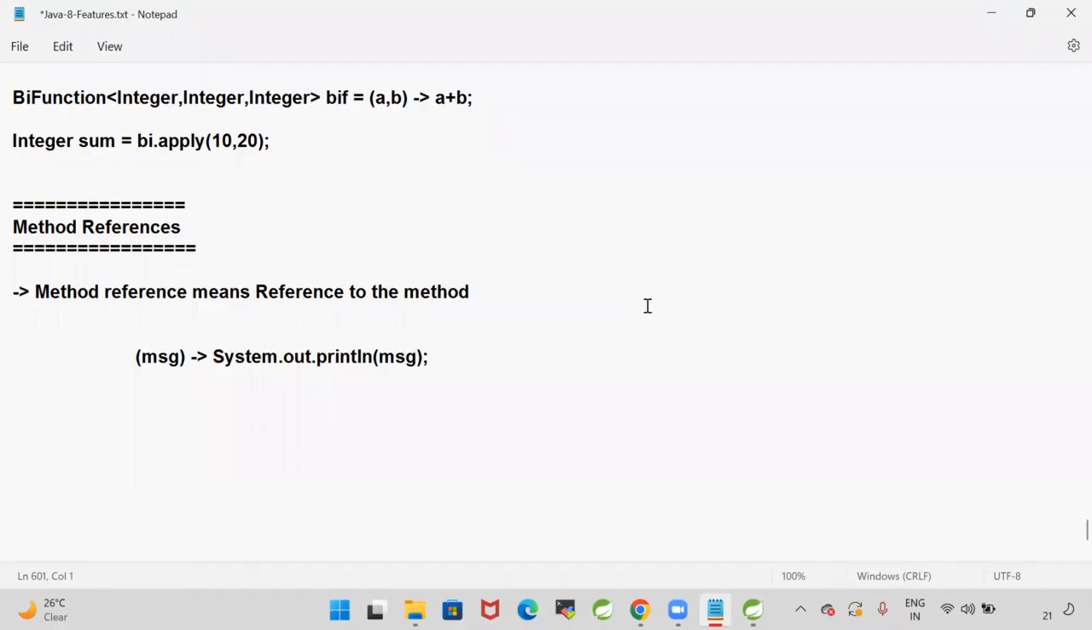Which functional interface I can use to call this lambda? Come on, guys.